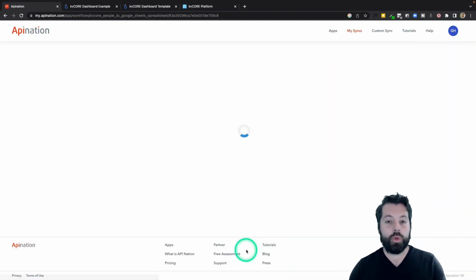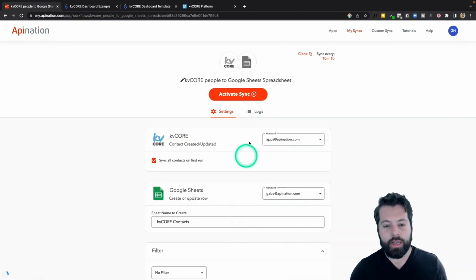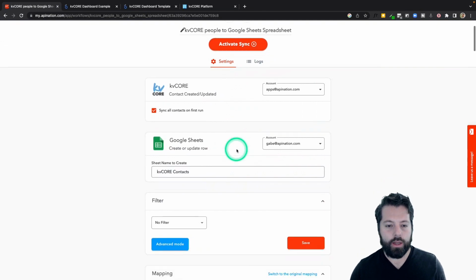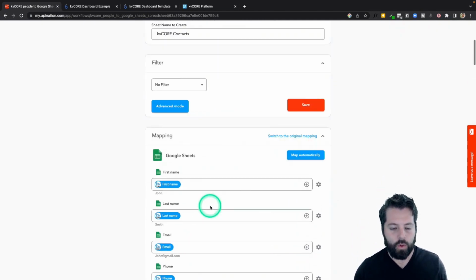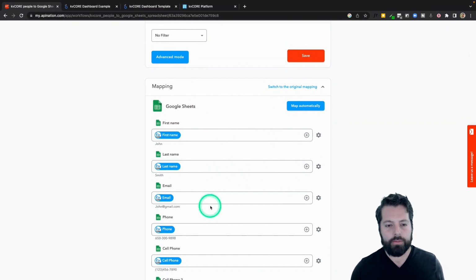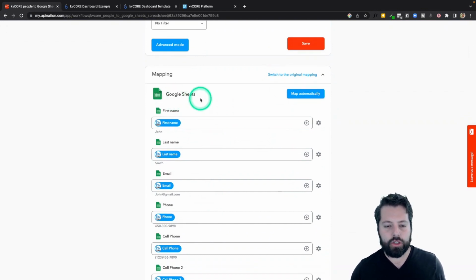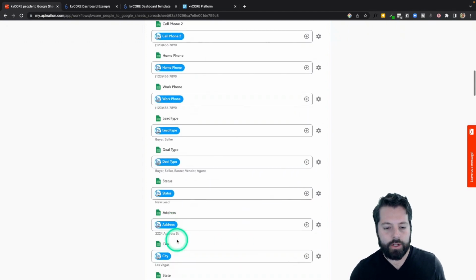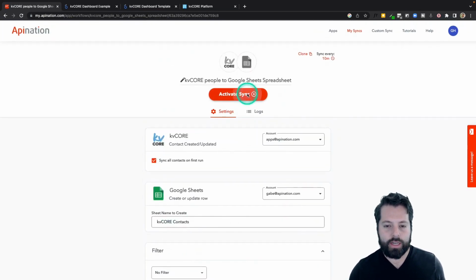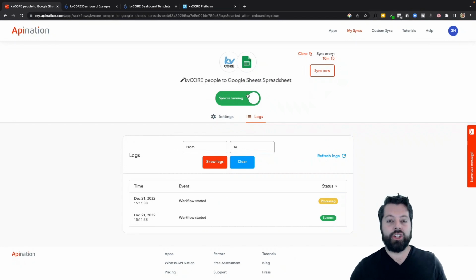It's going to create your sync. It's going to say, all right, this is what we've come up with. This is ready to go. If you wanted, there's a bunch of tools in here so you could further filter it, or you don't really need to change mapping for a Google Sheets sync because Google Sheets is super flexible. It's just going to take all the information kvCORE is going to offer it. This all looks good. You just hit activate this sync. Cool. The sheet is now active.